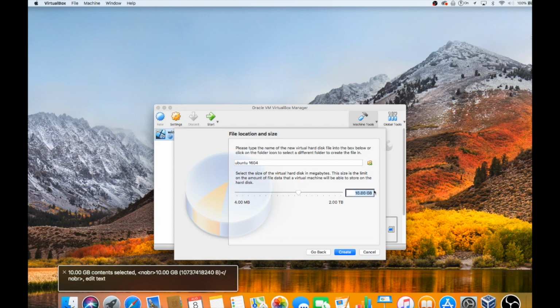10.00 gigabytes, so it says 10 gigs. I'm actually going to put 16 gigs. So just type in 16.00 for 16 gigs. The slider is weird. 16.00 gigabytes. So that's the best thing to do: when you hear 10 gigabytes, you switch it to 16.00. That is the bare minimum I recommend for Ubuntu.